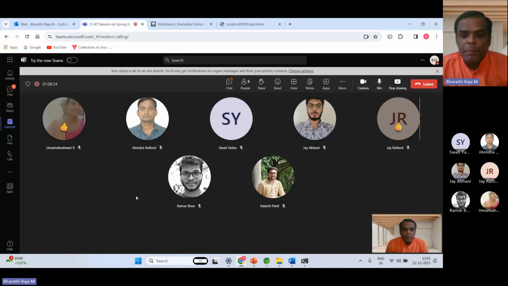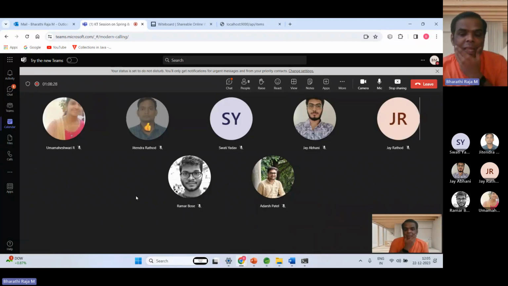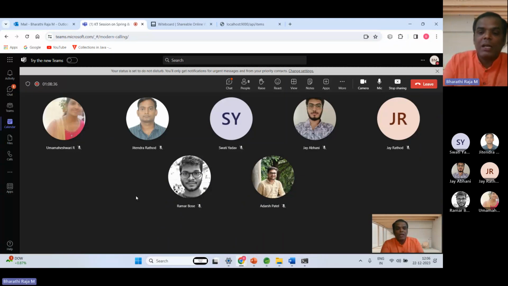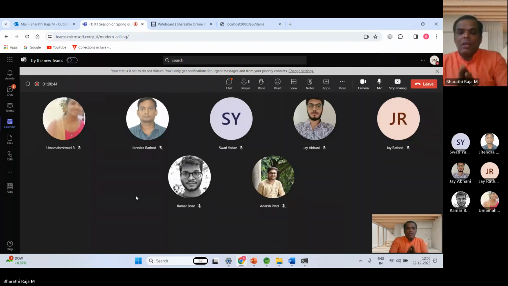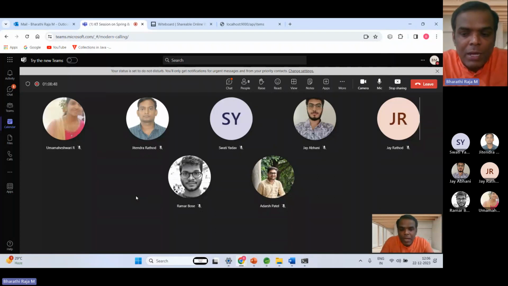Because of how it's happening, I manually created the table and manually created the records. But when I restart, the REST controller will update the table. Whatever records I have created, it will fetch. Now I can say that we have successfully created the backend.